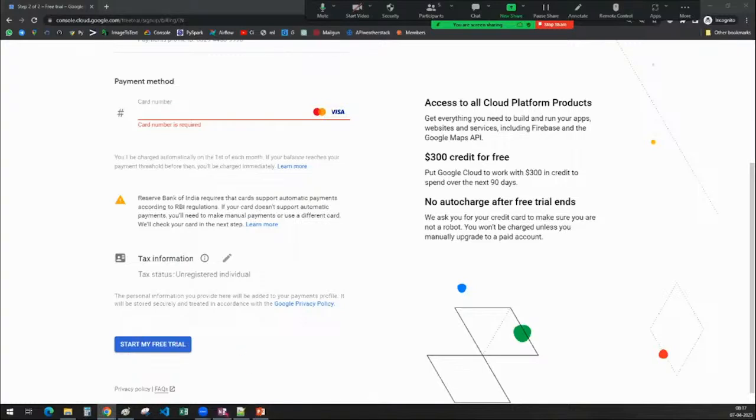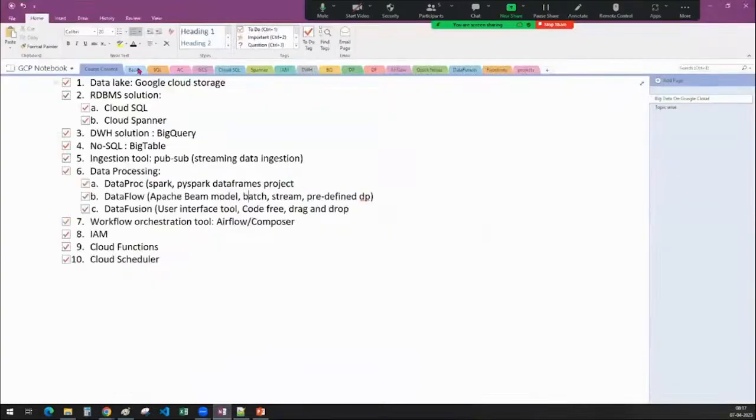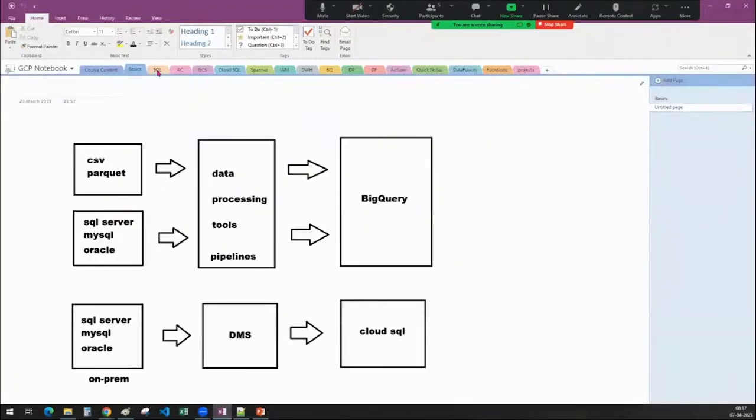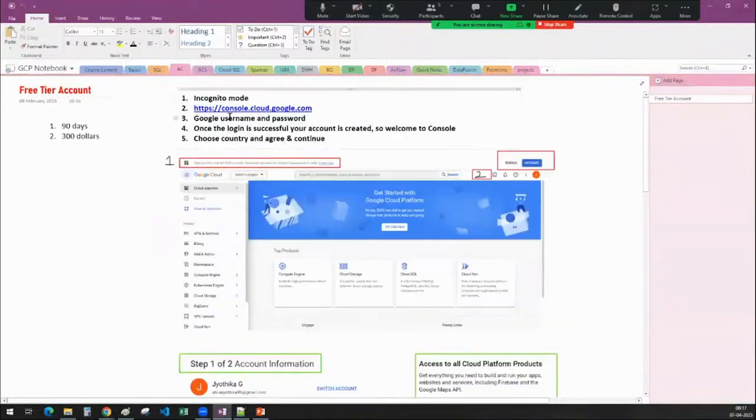The process is also listed here, sir. I will tell you the process here as well. Somewhere there is the process for account creation. So you go to this particular website. I will paste the website in our chat so that all people will have this.